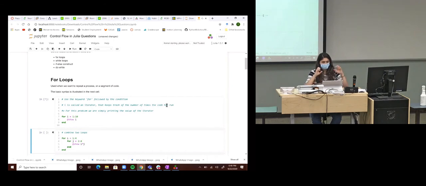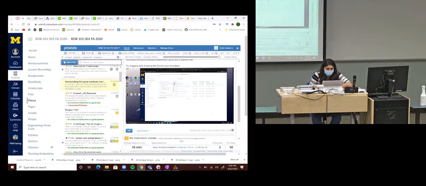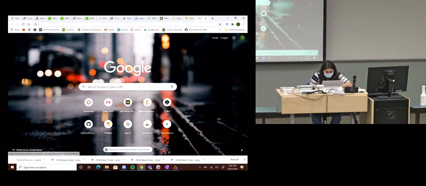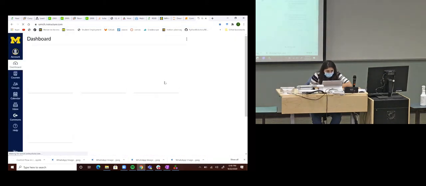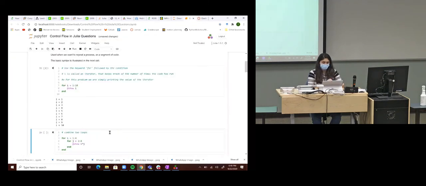The kernel is still starting. I wonder if it's easier to do on the Lumi. Is it my internet? Okay, yeah, we're good.